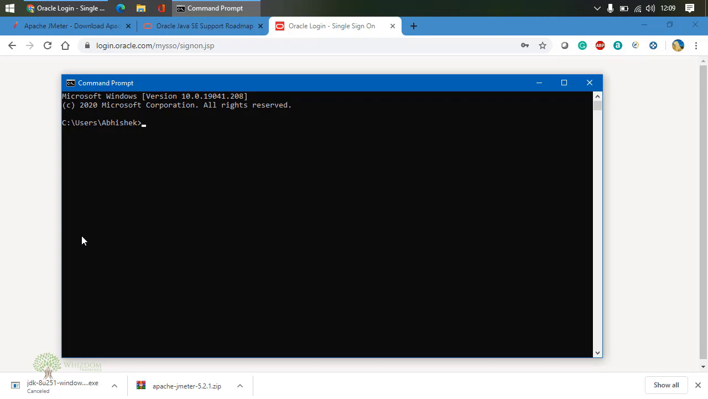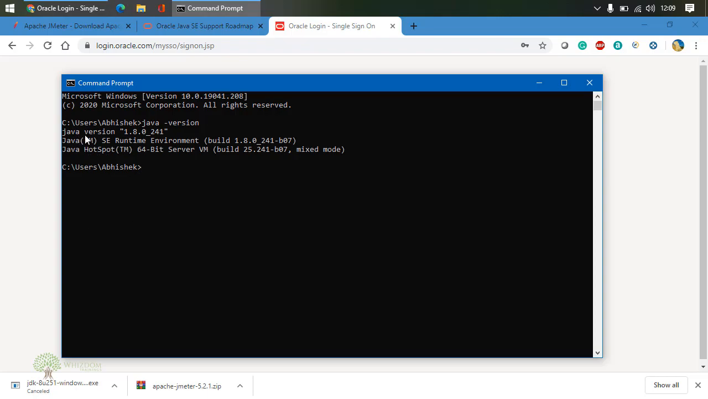Okay. Now over here, what you have to do is simply write a command java -version. If you type this command and if you get this, Java version 1.8.0_241, or in your case 251, and runtime environment and HotSpot, this means that you have successfully installed JDK, right? Now JDK has been installed.